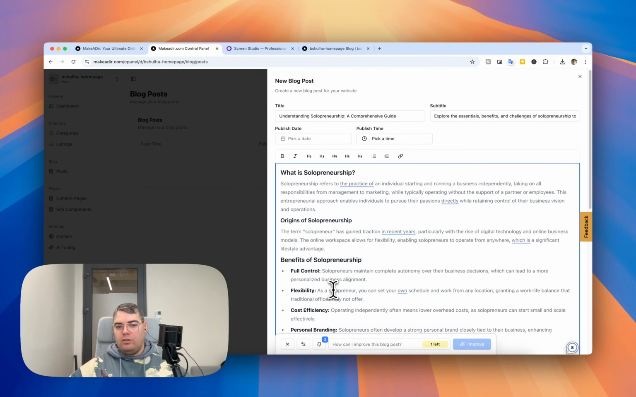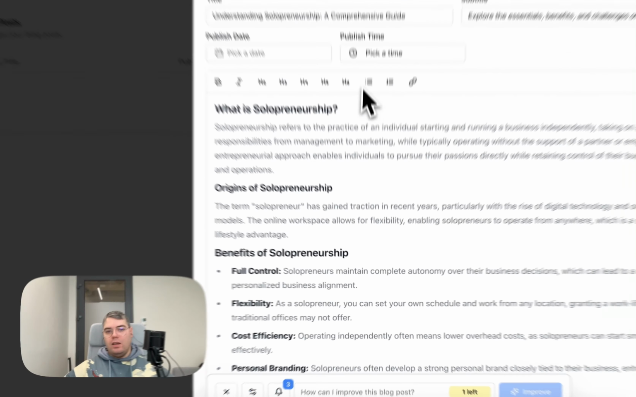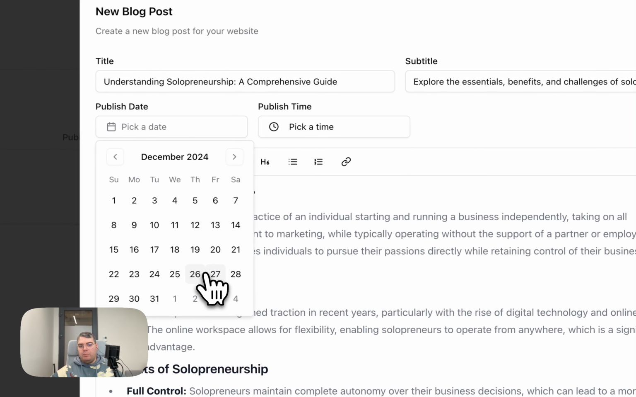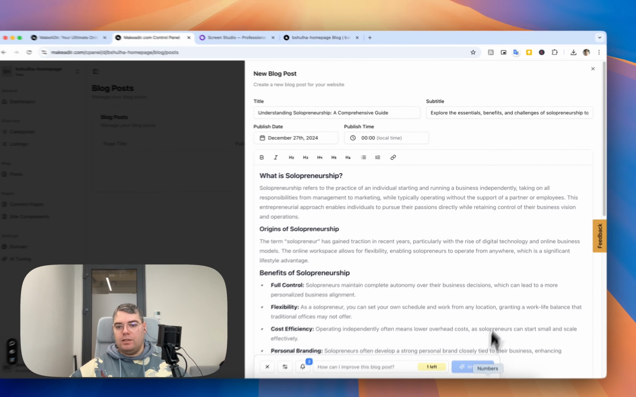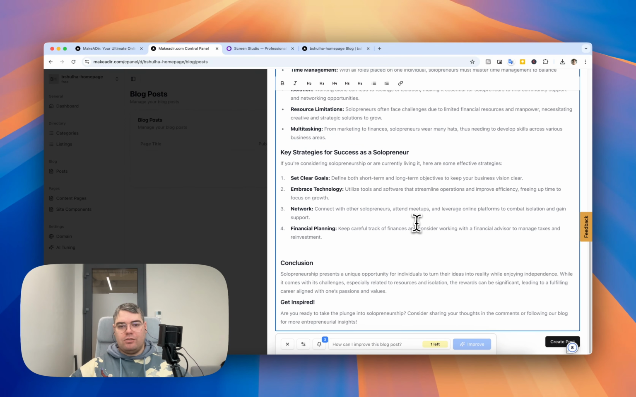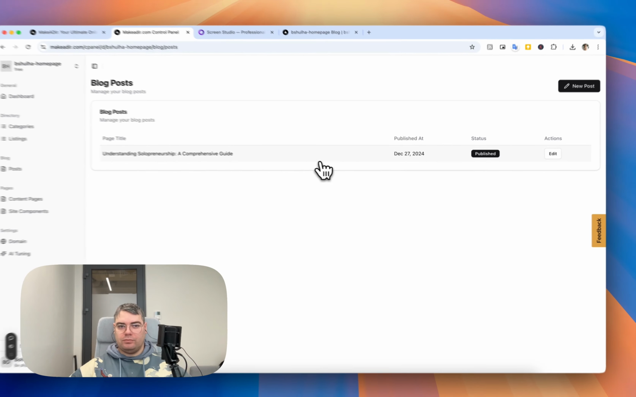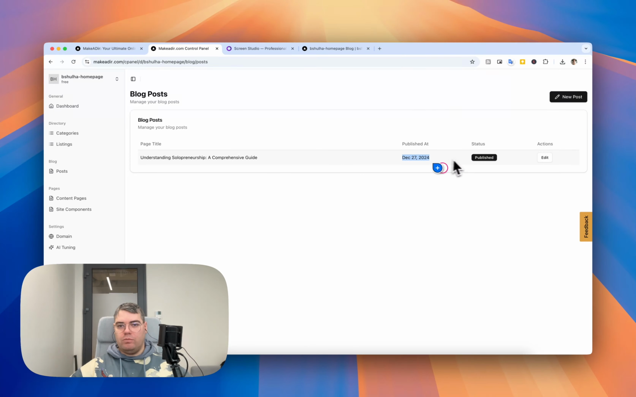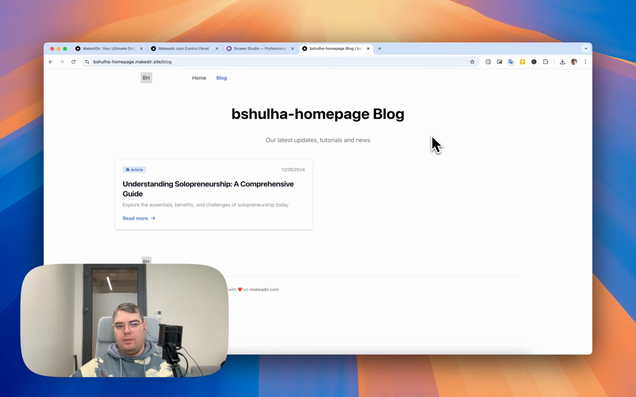Once you have done your editing, you may want to look at some recommendations. And we have to pick the publication date. Publication date, it is today at midnight. Okay, let's just imagine that this blog post is something useful, and create the blog post. Nice. The blog post is published, and let's see how it looks.